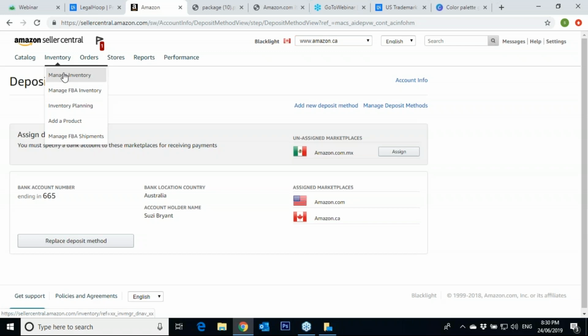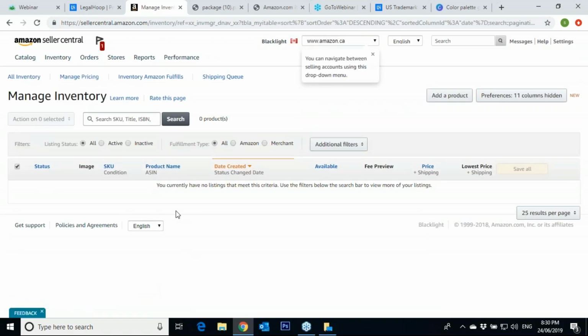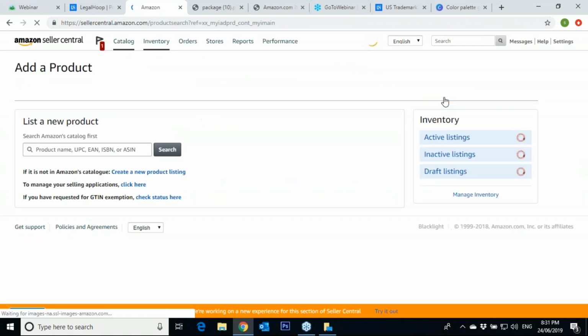So if you have a look at this account and go into manage inventory, there are no products here. So we want to sell some of the products that we've got in America, and they're all about to arrive in America at one of the FBA warehouses. So we don't want to bother shipping products to Canada. We just want to ship them from America but have them available to sell as well here. So what we're going to do is add a product.